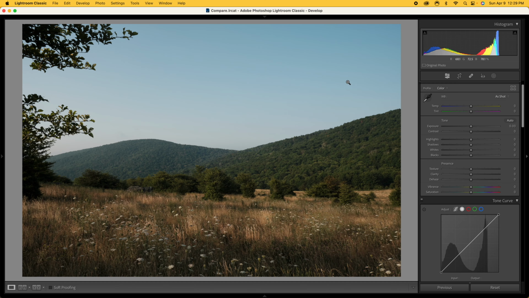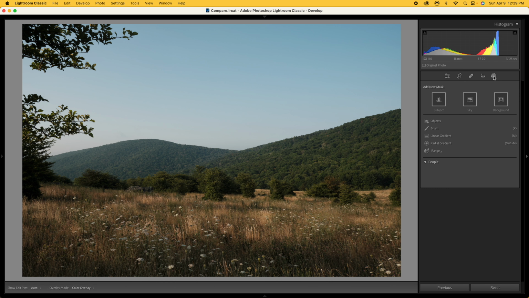Well, today I'm going to show you a really cool tool that you may or may not know about inside of Lightroom and how I edit my landscape photos. So let's hop into Lightroom and take a look. Okay, so now that we're into Lightroom, here's what we're going to do. First of all, we're going to grab the selection tool so we can add different mask layers.